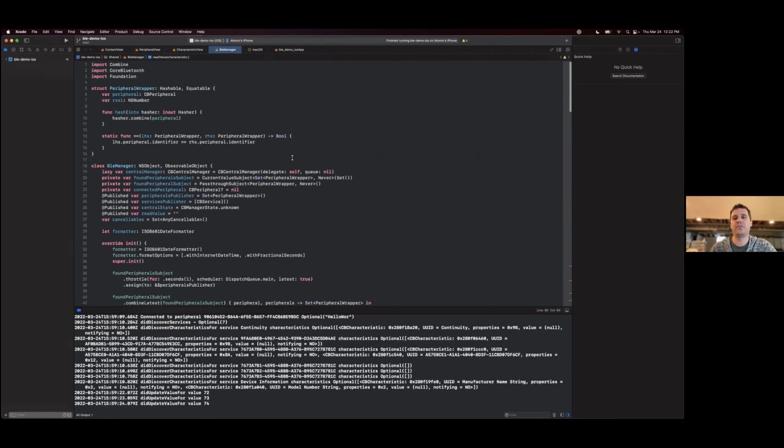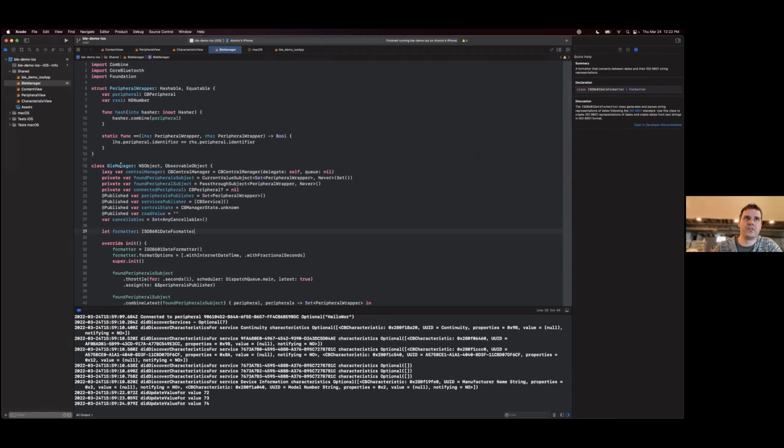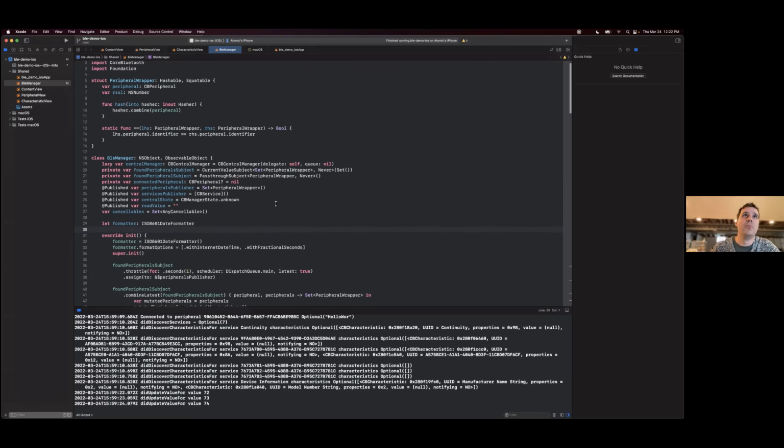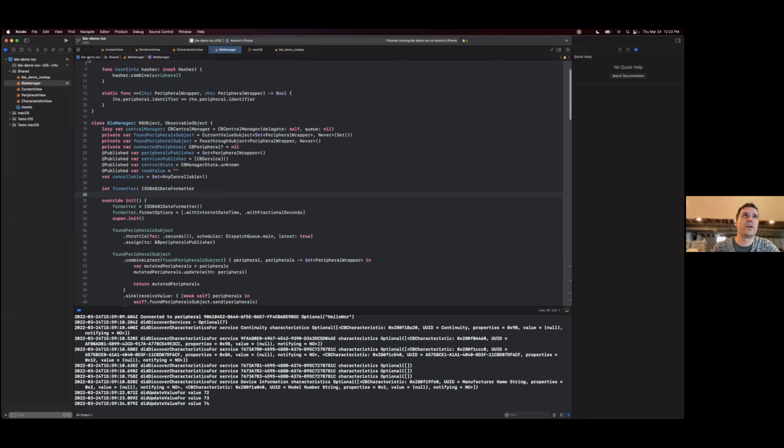I have a few views in here that I can go through at some point. But for the time being, most or all of the Bluetooth work, I just put in this BLE manager class, not to try to say it's an architectural decision that's awesome. This is just for demo purposes. So I'm going to go ahead and run this.